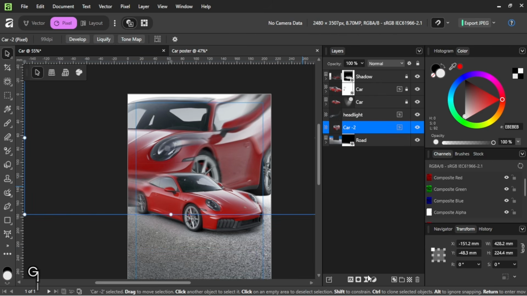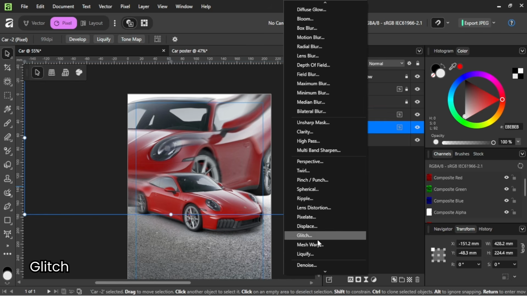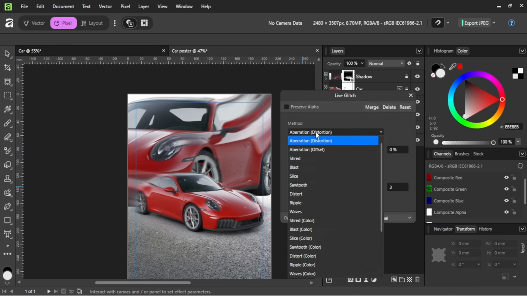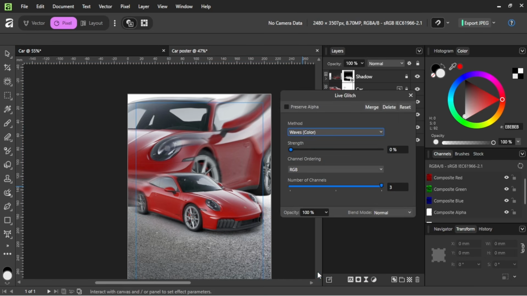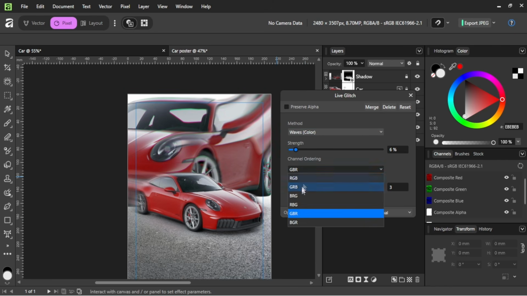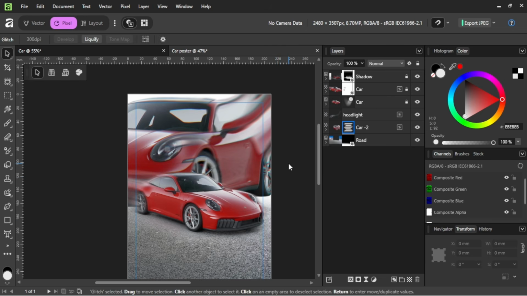Select the Car 2 layer and add a glitch effect. Change the method to waves and set the strength to 6. And set the color channel to BGR. This gives a modern digital distortion effect, which makes the design more eye-catching.